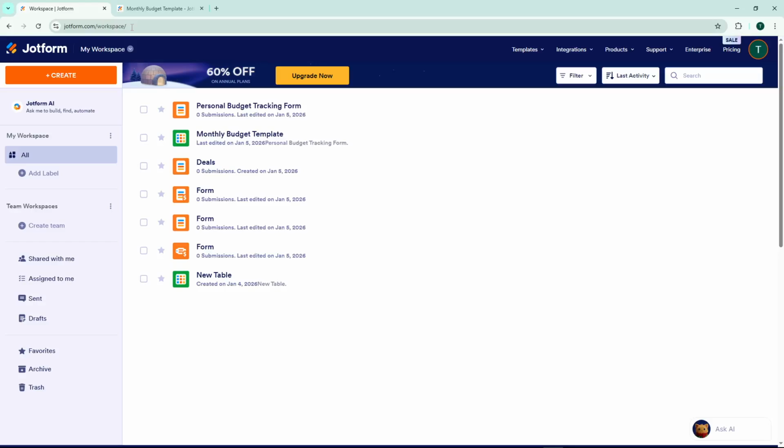Welcome back, everybody. Today, I'm going to teach you how to use the Jotform Tables Assign feature. This is a really useful tool that lets you delegate tasks to specific team members within your tables, keeping everyone organized and on track with their responsibilities.